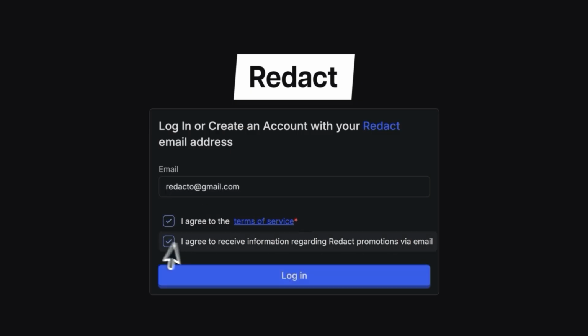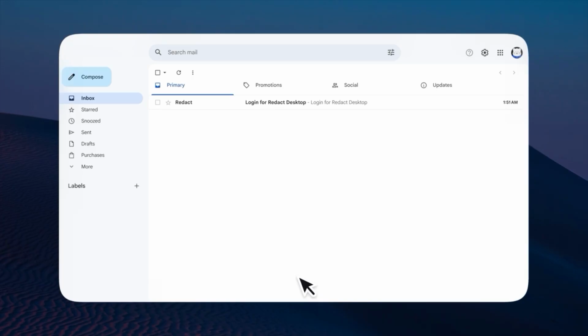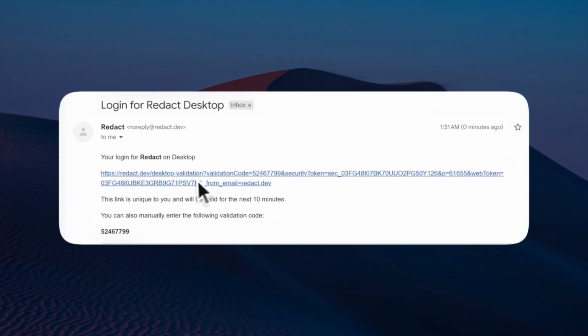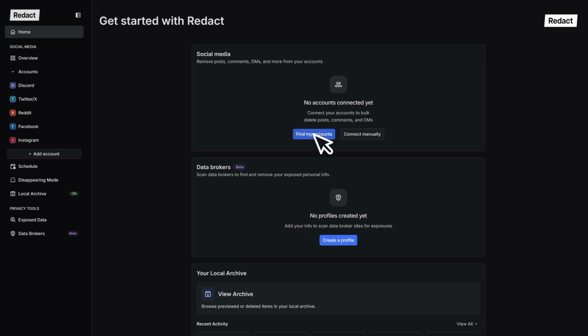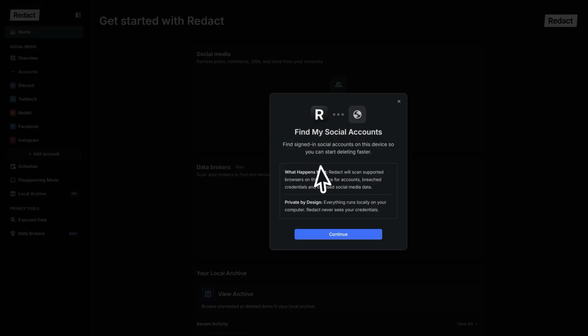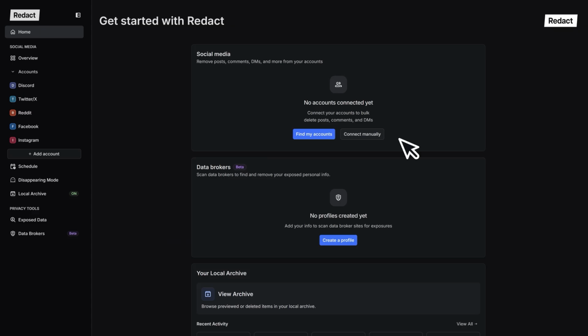When you enter your email, Redact will send you a code to set up your account or log back in. None of your social media or deletion data is connected to your email address or to your Redact account. From here, you can select Find My Accounts, and Redact will scan supported browsers on your device for social media accounts. Everything runs locally on your device. Redact never sees your credentials directly.